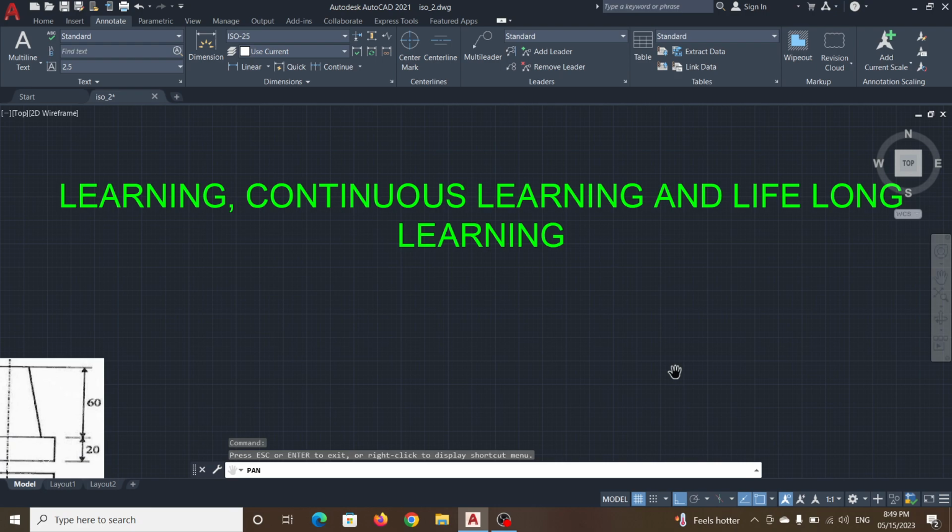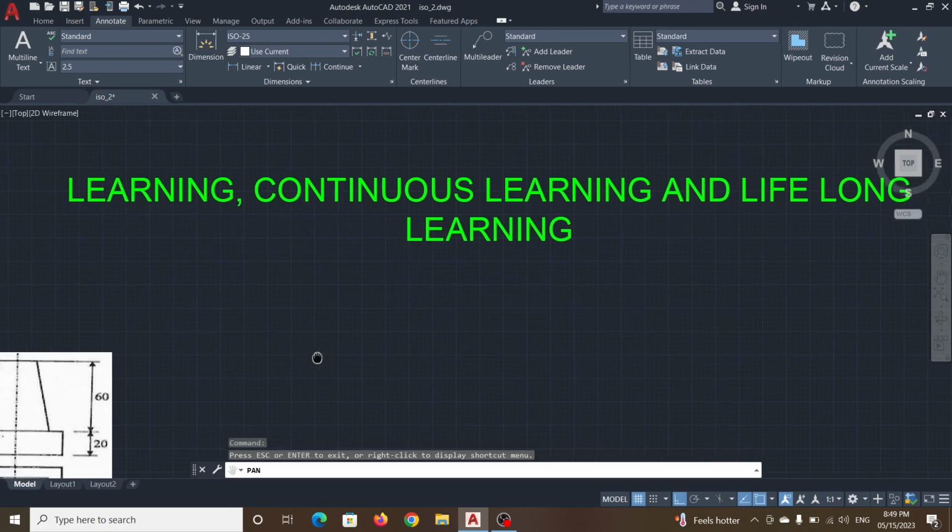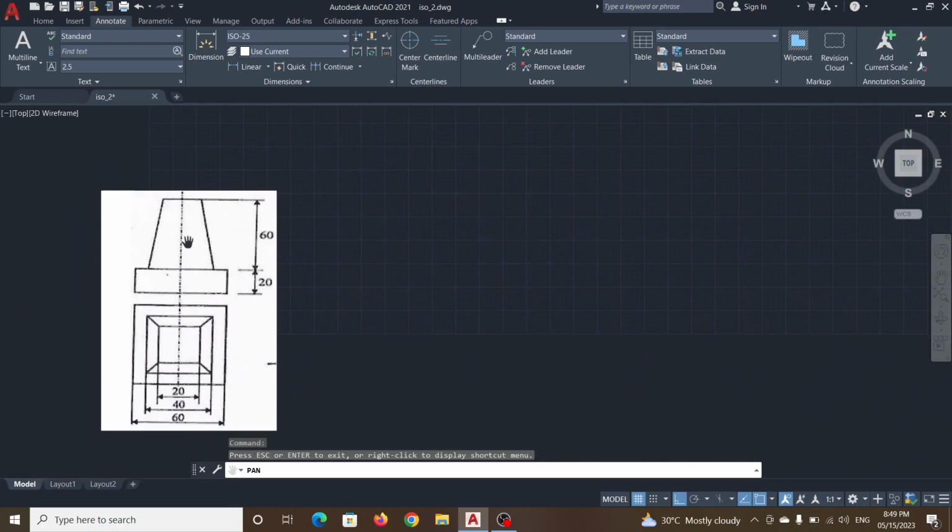So in this video I am going to solve another problem, in which a frustum is sitting on a square block. Now look at this top view. This is the top view and this is the front view. In the top view we can notice a square, 60 by 60, and the height is 20. This is a square box, and this is the frustum.